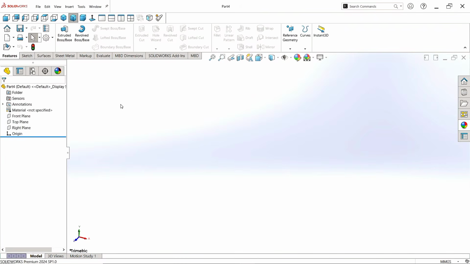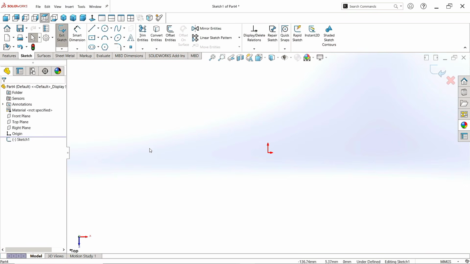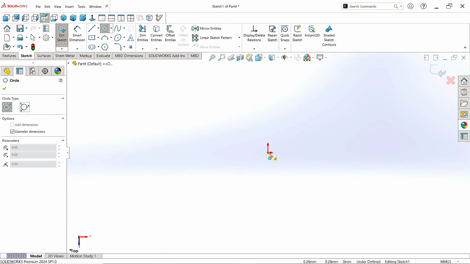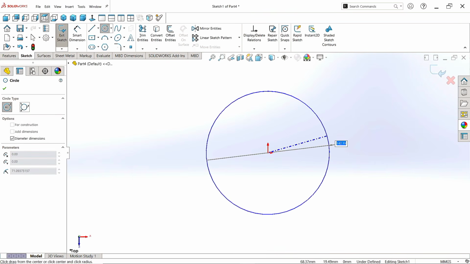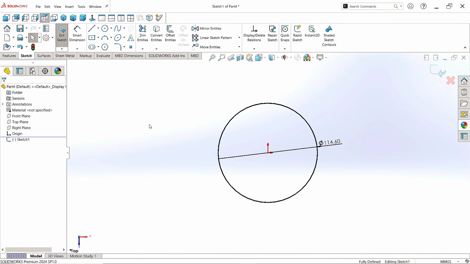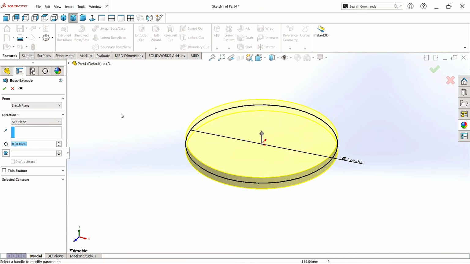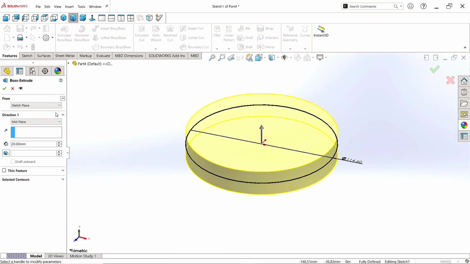Now go to the Sketch. Click Sketch. Choose the top plane. Now take the Circle command and draw a circle of 114.6 mm diameter here in the origin. Click OK. Again click OK to finish the command. Go to the Features and click on Extruded Boss command. Select here mid-plane. Give the extrusion value as 20 mm, click OK.